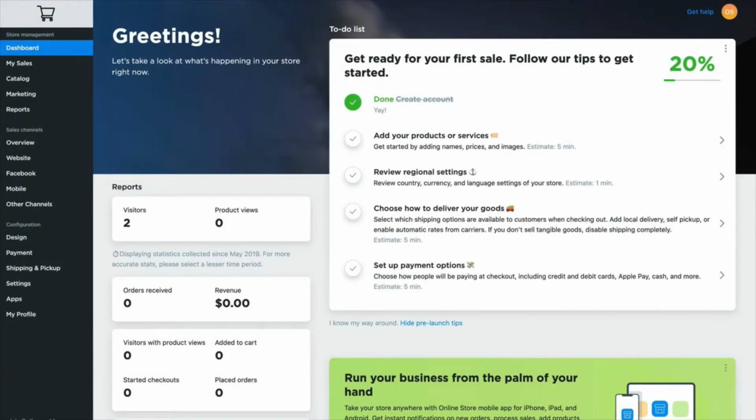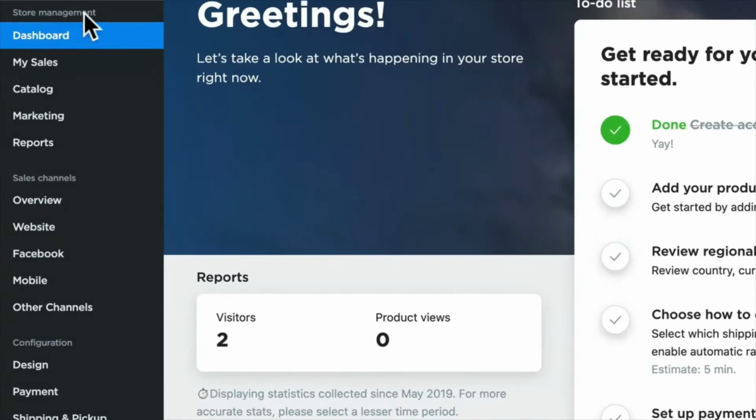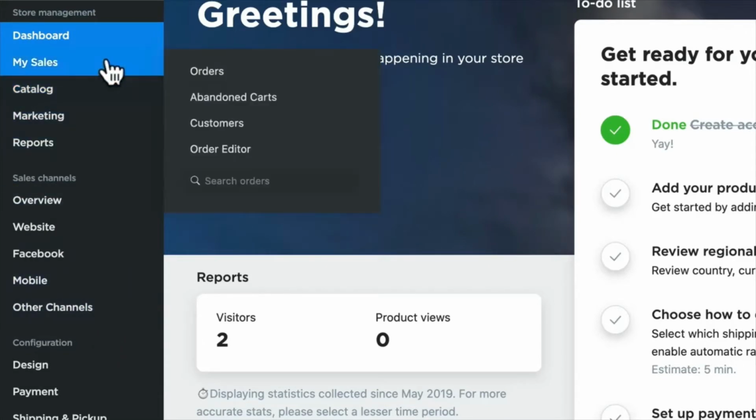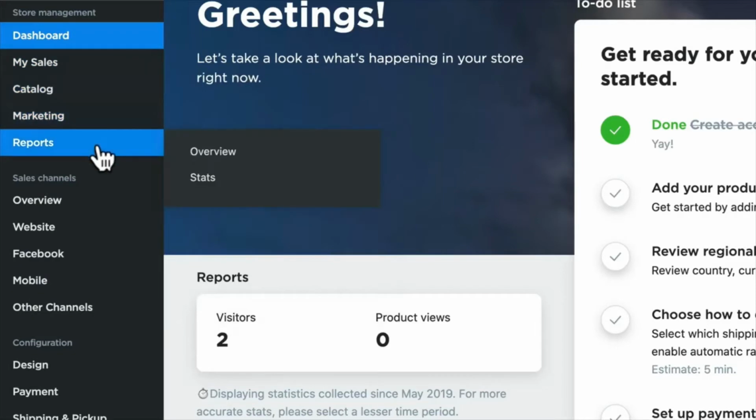Congratulations and welcome to your store. In this video, I'm going to walk you through the key features of your dashboard and help you get your store up and running. You'll notice here on the left we have three main menus: Store Management, Sales Channels, and Configuration. The menus under Store Management are the ones that you'll use most often. For instance, the Dashboard, Sales, Catalog, Marketing, and Reports.